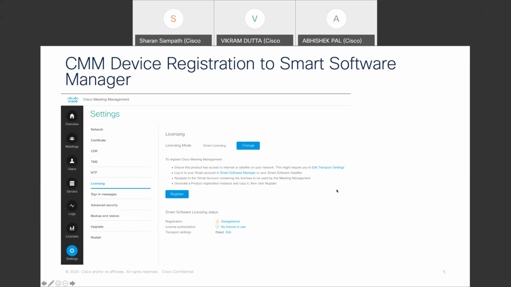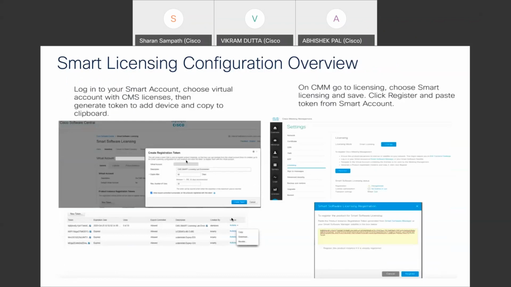So on the next page, you'll get a better idea on how exactly you can get it registered. Here on this particular image, you're connecting to your Smart Software Manager, and you're connected to your exact virtual account, which is hosting your CMS licenses. On this page, you should be able to create a new token, basically generate a new token.